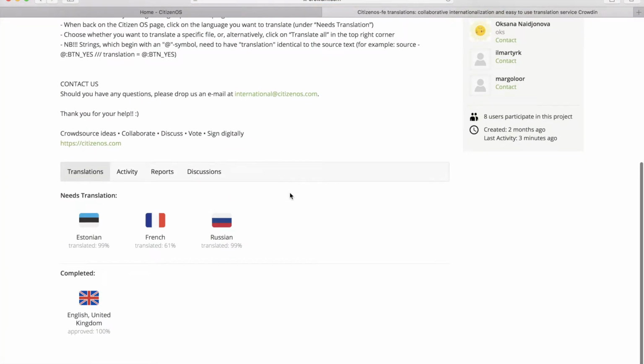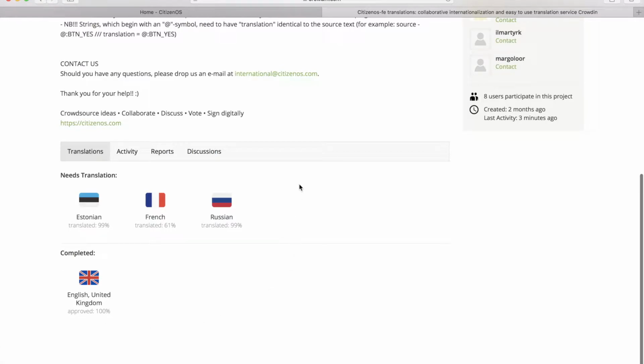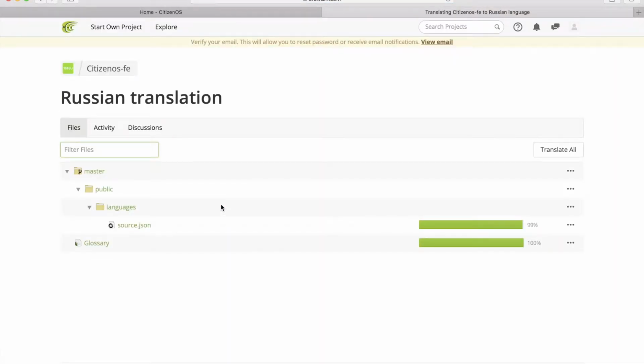So on the bottom you will see all the languages that require translation. You can see that at the moment there's one language that's completed, English United Kingdom, and 3 languages require translation. Let's choose Russian. So we've opened the Russian translation project, and you can see there are 2 translatable files. They're almost complete. So let's click on the file that says 99%. There are a few strings for translation.